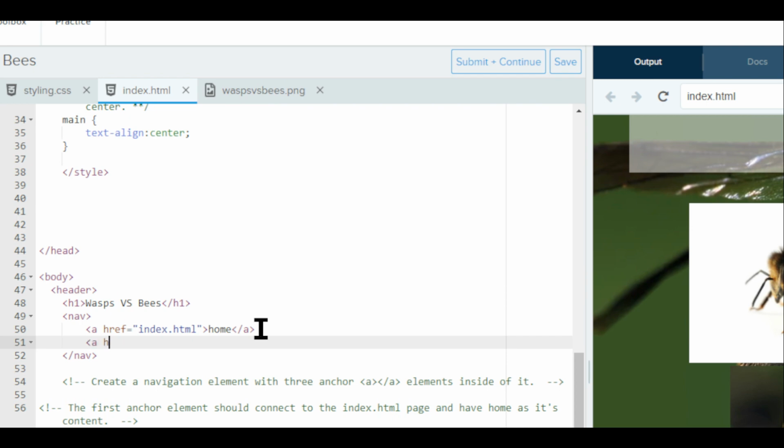Then another one, a href equals, let's not forget the pages folder this time, pages slash wasps. Well, actually, we want bees, then wasps. Bees.html. Honey bees. Okay, so I made a mistake here. See how the quote is there? And so honeybees is blue. So I need to go in here, put the end quote where it belongs.